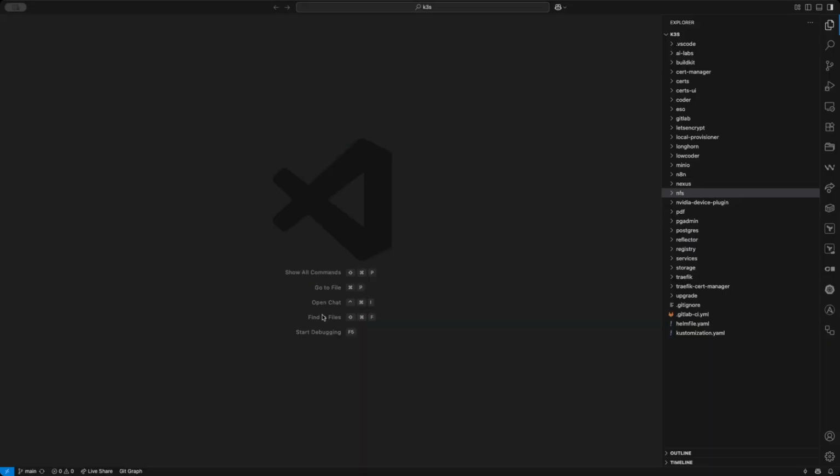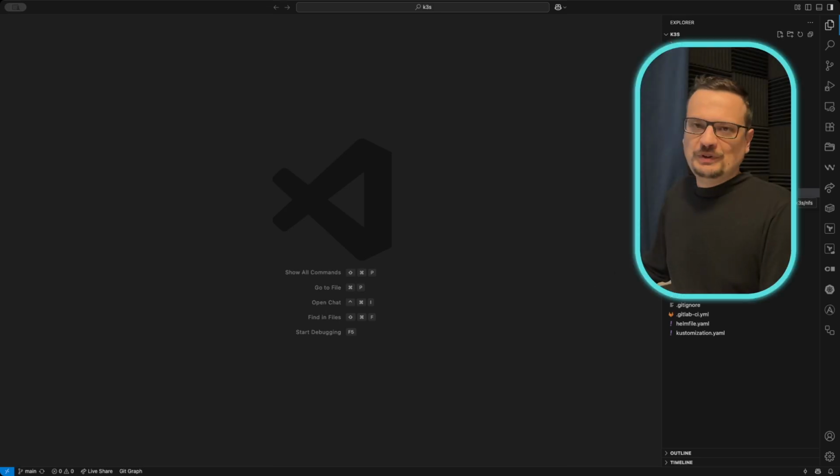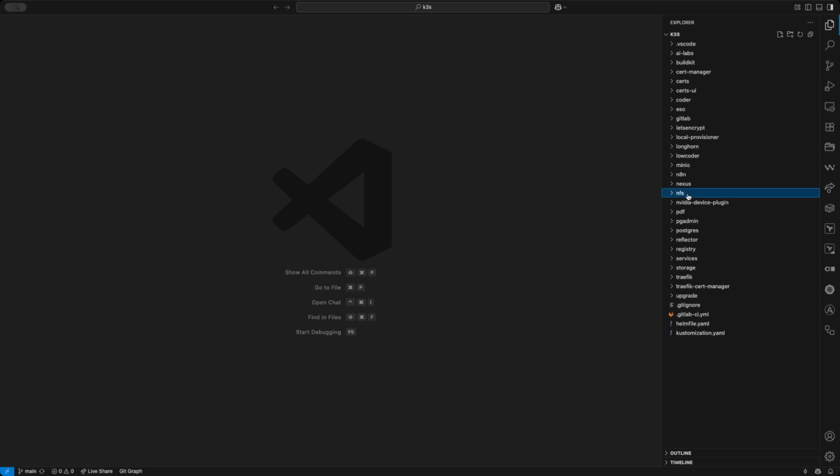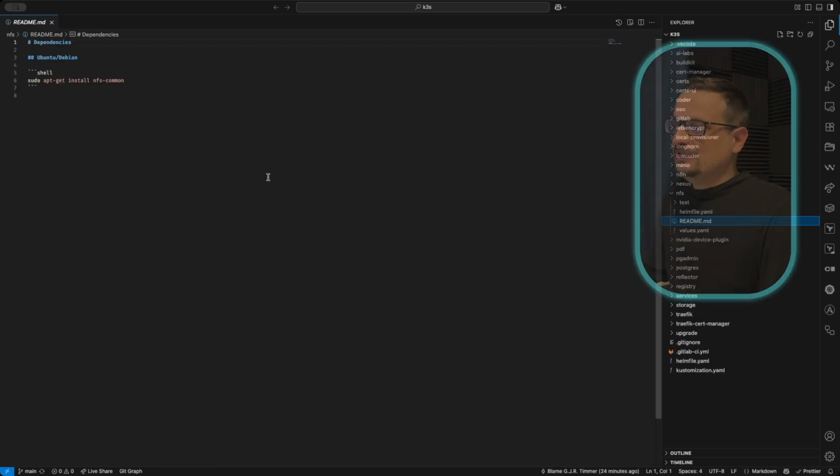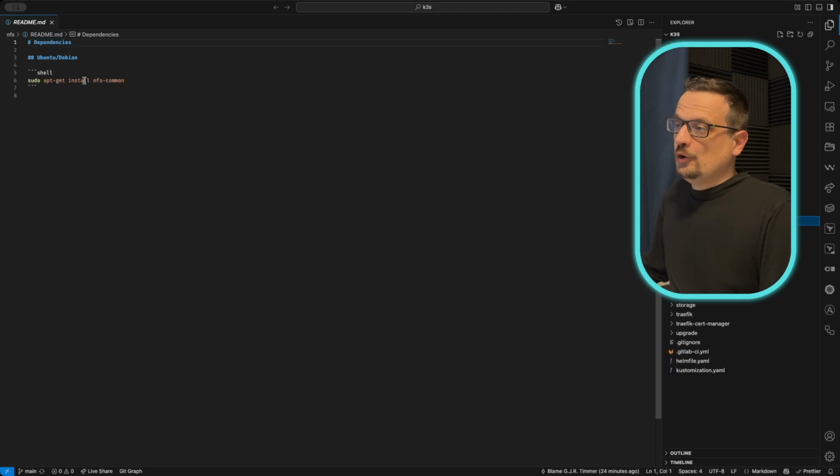So this is the repository I'm using. We have used it in previous videos before. As you can see, I put myself out of the video so that you can see the files. So this is the NFS. This is the README I was talking about earlier, where you can actually read and find the command to install NFS command for an Ubuntu Linux distribution, which you need to do on all of your nodes.